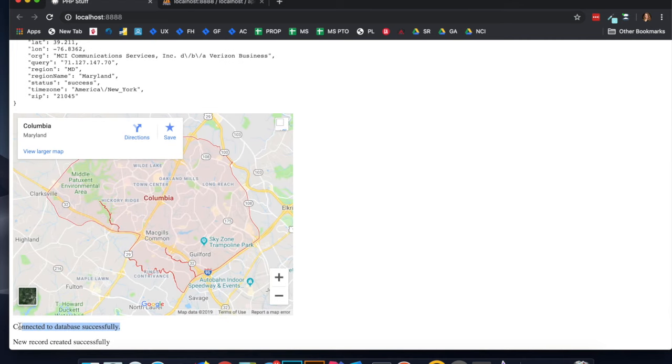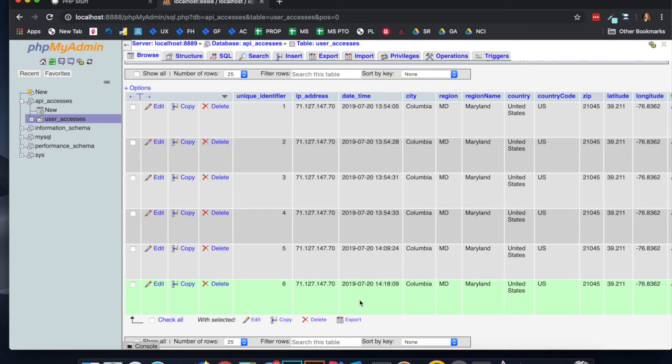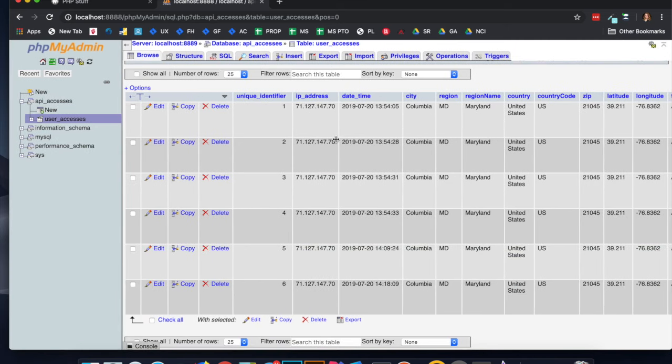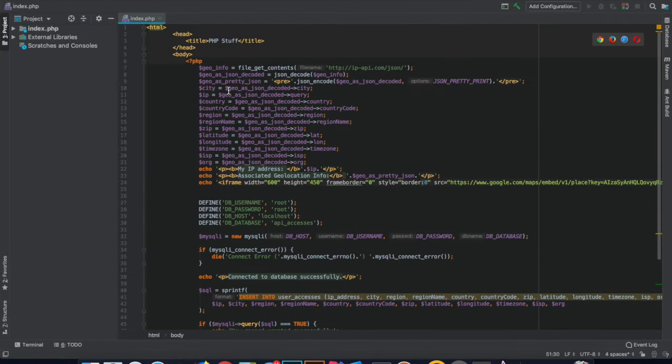And then down here, I just have little notes for me as the programmer that I was successfully connected to the database and that a new record was created successfully. So I made this request at 2:18. So if I come into my SQL table, I'll be able to see at 2:18 from Columbia, Maryland, there was a request. So that was me just now, and these have been me from testing. And then we'll go through the important parts of my code.